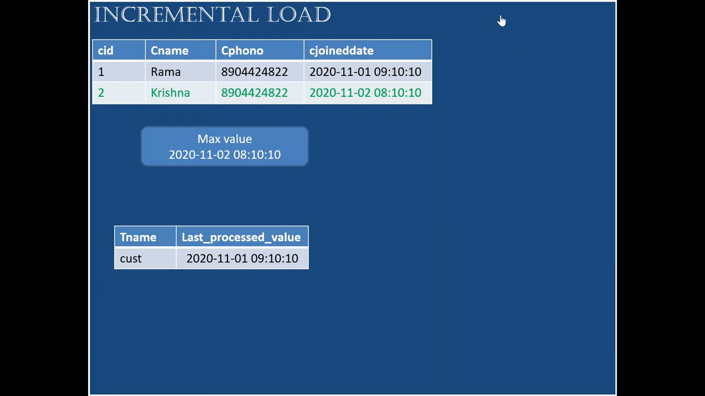Now let me next ask, Narasimha, tell me what is the query that I need to form here? What is the third step? What is the formula? Query: select star from table where... Yeah, so select star from the DB cast table where C join date is greater than 2020-11-01. The last processed value is 2020-11-01.